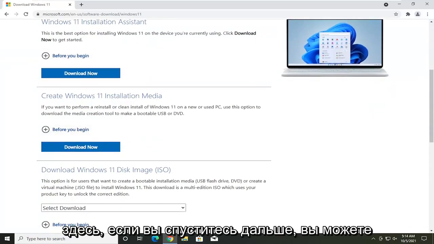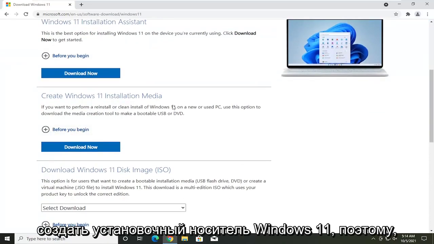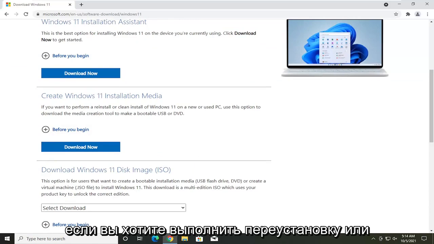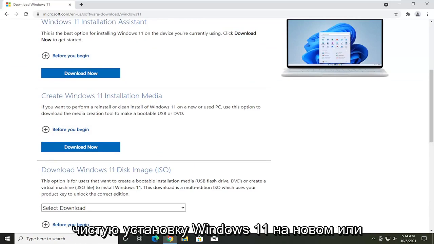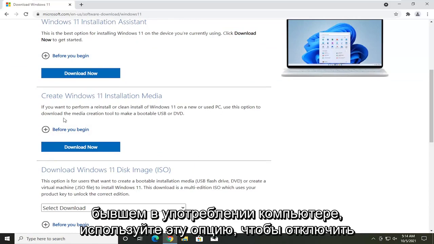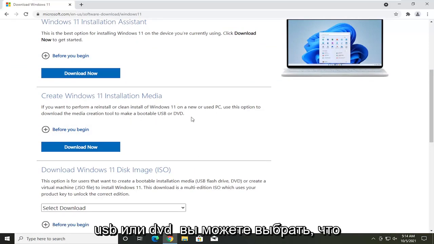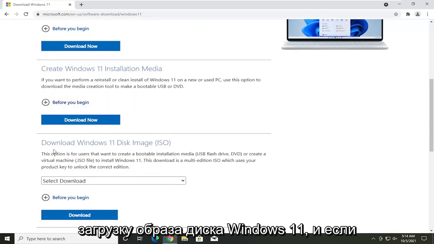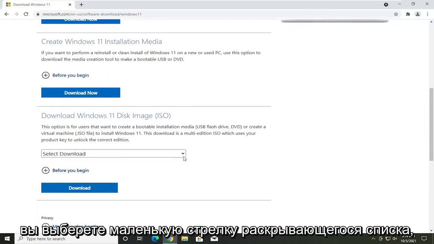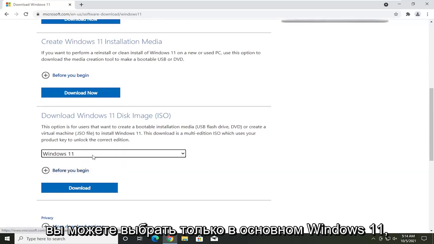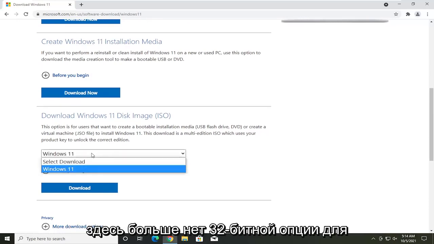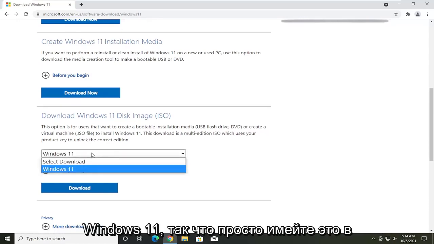So if you go down further here, you can create Windows 11 installation media. So if you want to perform a reinstall or a clean install of Windows 11 on a new or used PC, use this option to download the media creation tool to make a bootable USB or DVD. You can select that. And you can also select download Windows 11 disk image, and then if you select the little drop-down arrow, you can select just basically Windows 11 here. There's no 32-bit option for Windows 11 anymore, so just keep that in mind.